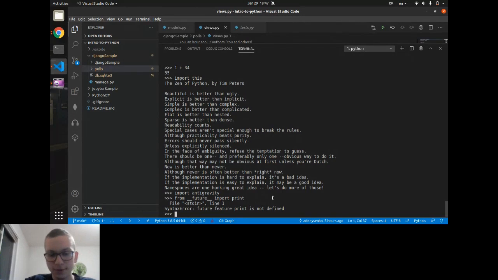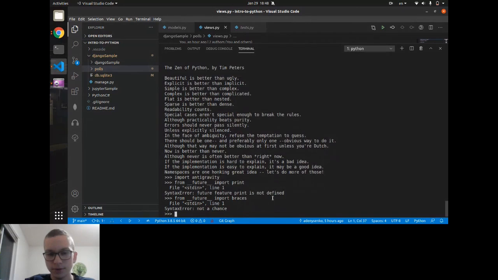And you notice that Python doesn't use curly braces. I think if you try to import braces from future, it might be either braces or something else. Yeah, it gives you a syntax error with a "not a chance." Somebody went and wrote an if statement just to emphasize that Python won't run with braces. Never. I think this is great.